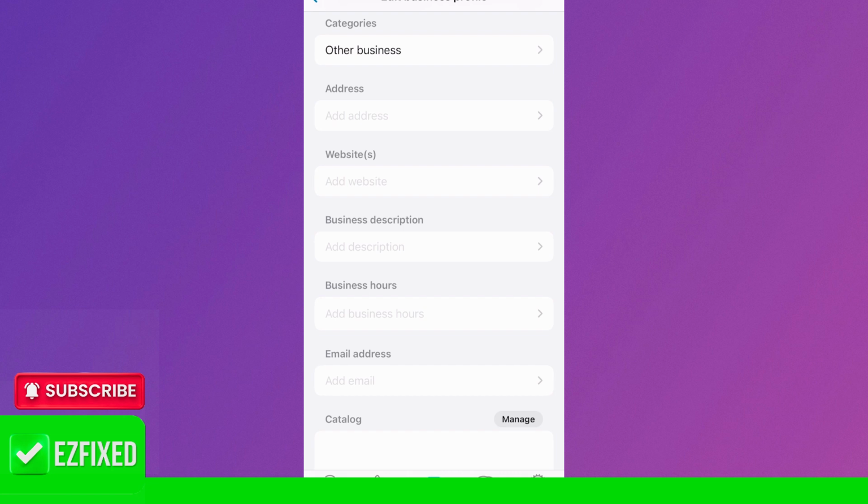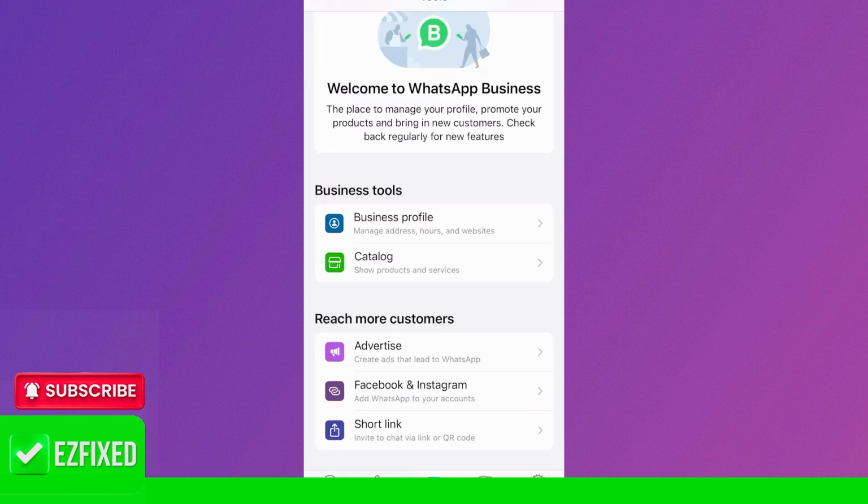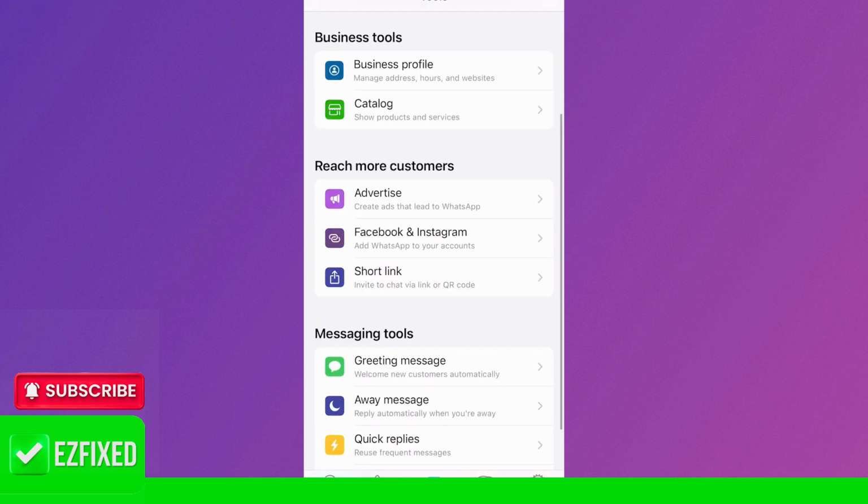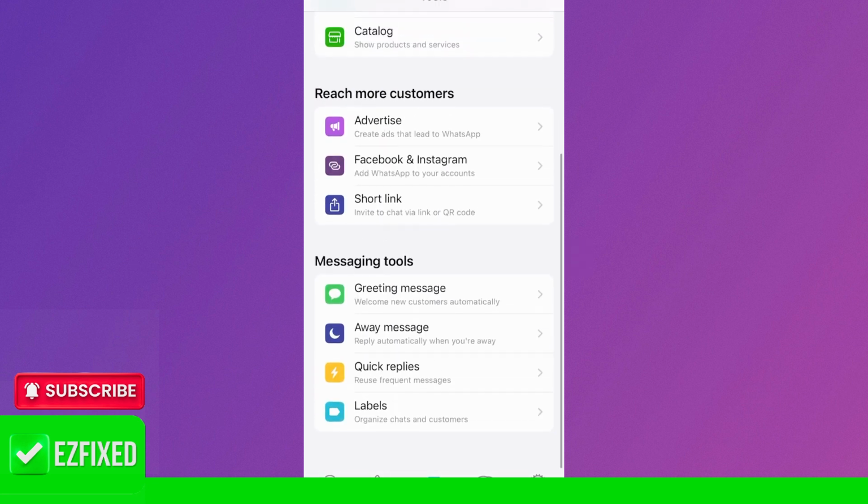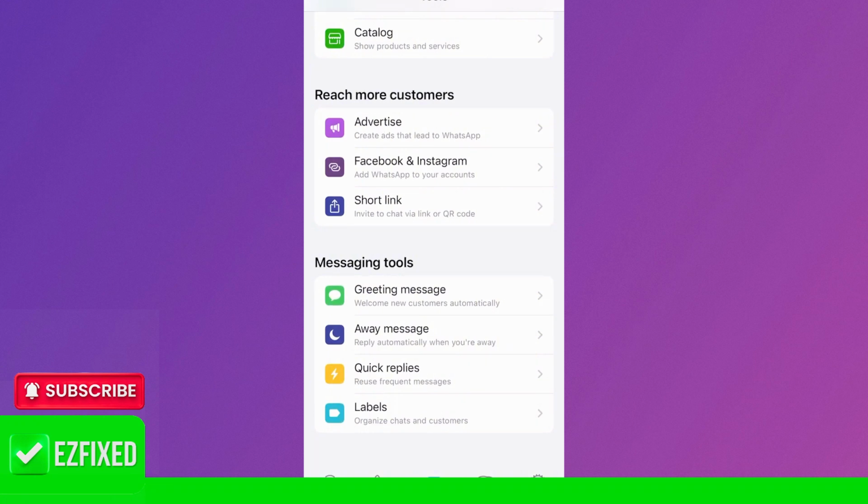It's also useful to add business hours, so you can add the opening hours for your business. And then if I come back over to the tools page, you can also do things like add a catalog. So if you're an e-com business, you can add all of your products and services here. And if we scroll down to the bottom, there's also some messaging tools. So this is where you can set up greeting messages and set up automated replies.